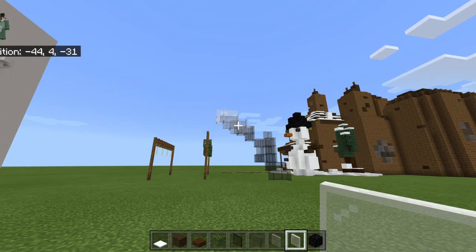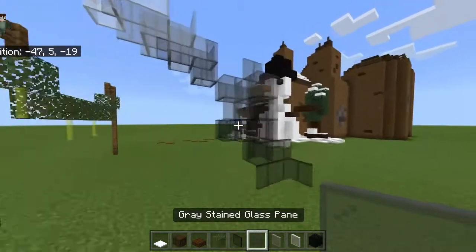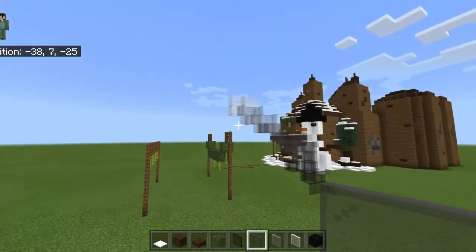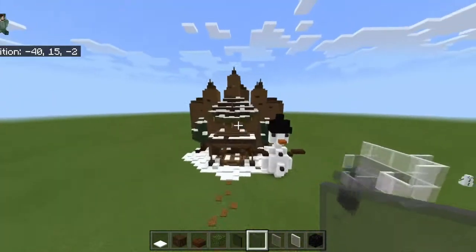So you can do that if you would like to, if your house does have a chimney. If not, you don't have to do it at all. But just make sure it looks like a consistent smoke line.